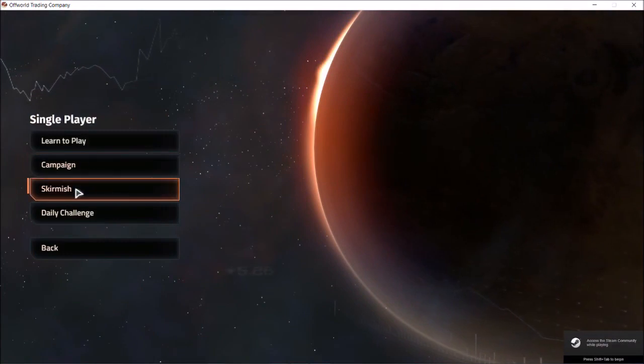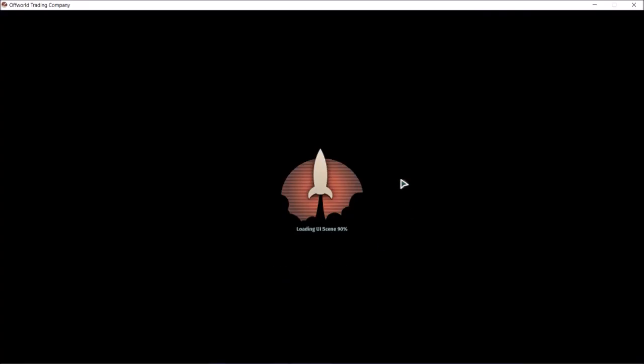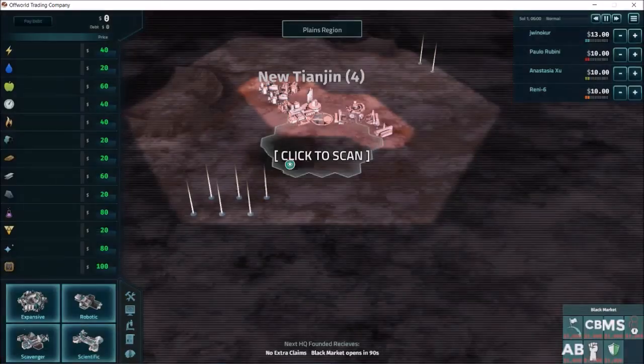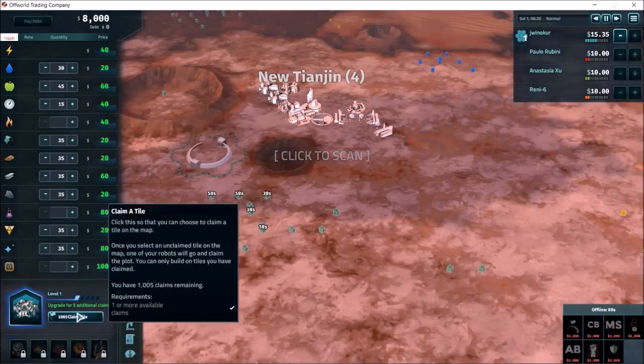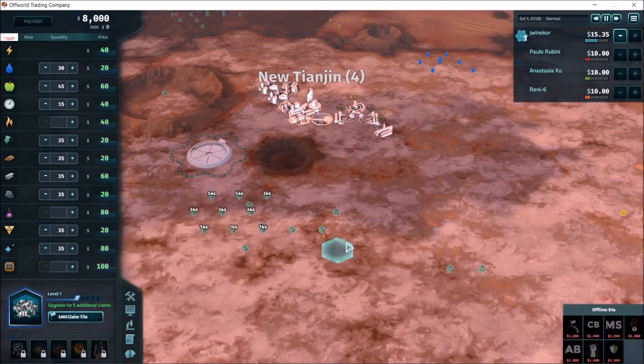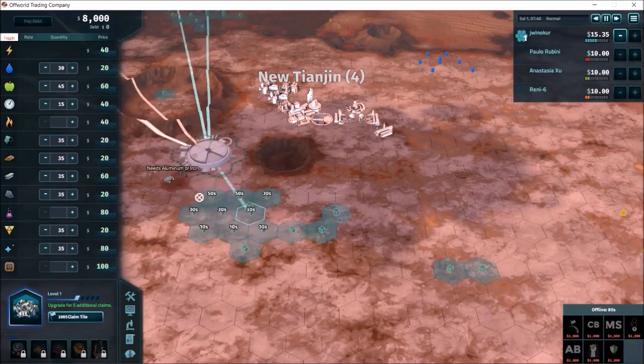To make sure that it worked, we can launch a single player skirmish and place down an expansive headquarters, and we notice that we have 1,005 remaining claims. That's a lot of claims. We're going to spend some of them right now.